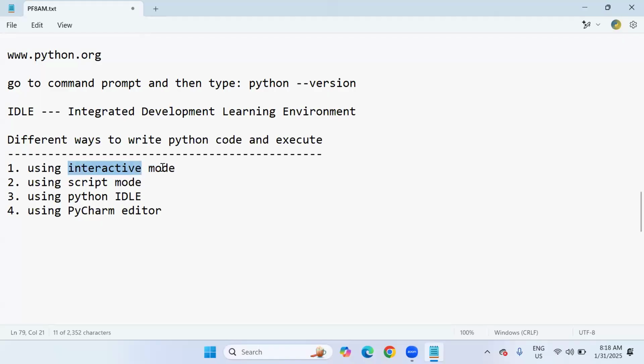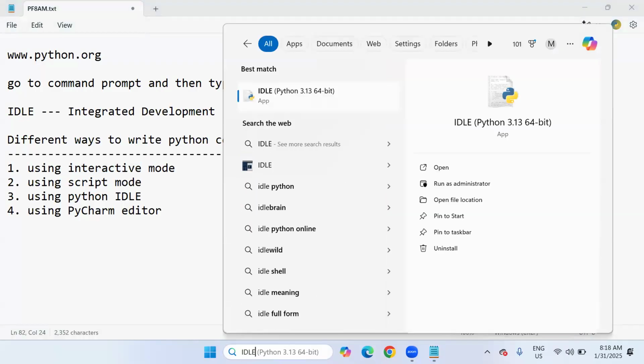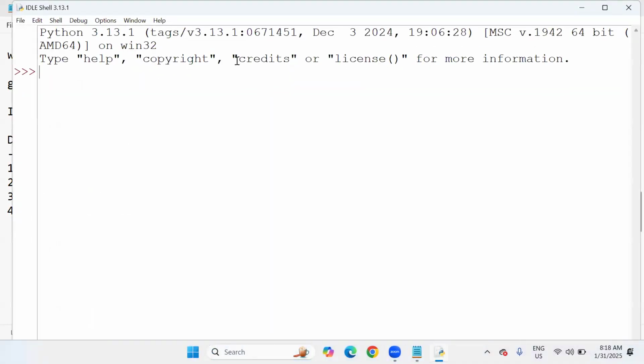So what is interactive mode, sir? It's very simple. As I said, when we download and install Python software for the first time, you will get IDLE software, no? So let's open IDLE software. In that we will observe the interactive mode window. Let's go to search and type IDLE. IDLE is an integrated development environment, which you get by default after installation of Python. Let's open that. The moment I open IDLE, you will get one window.